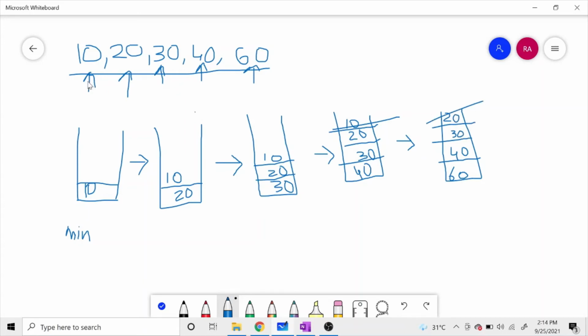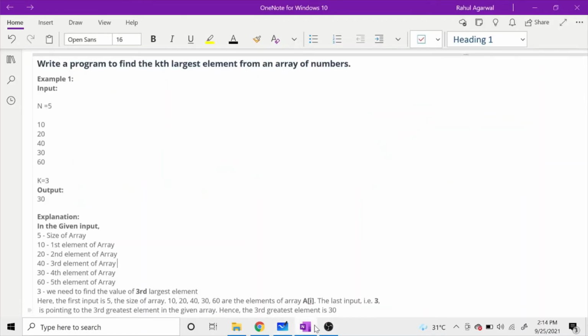When all the elements are processed, we have to return the topmost element of the heap, which is 30 in this case. So our answer will be 30. This 30 will be the third largest element of our array. In this way we will approach this problem, and you can see that the output is 30. Now let's code this problem.